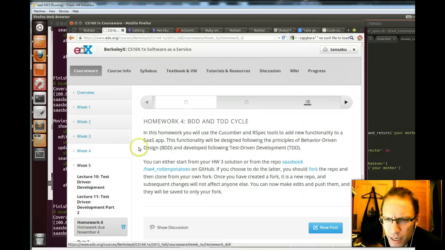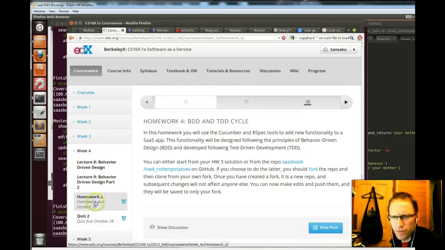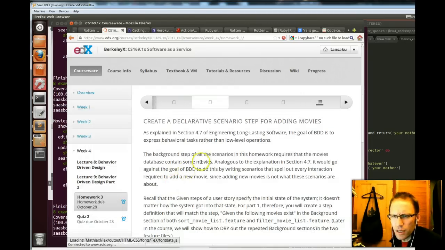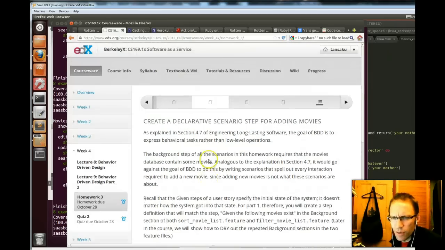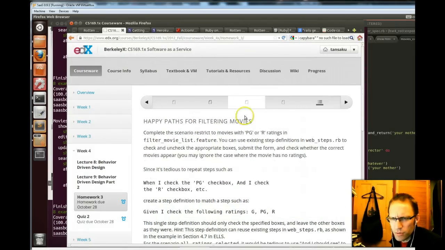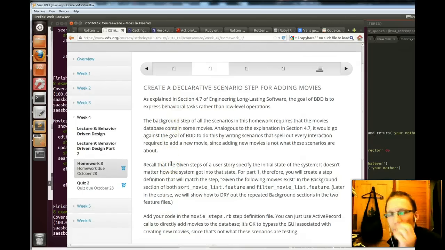So previously, in homework 3, we were looking at Cucumber, I believe. Is that right? Actually, I'm going to have to go and remind myself about homework 3. Yes, so we were declaring scenarios for Cucumber. We were looking at happy paths and this, that, and the other. Right, okay, so that was Cucumber. That was the behavior-driven design.